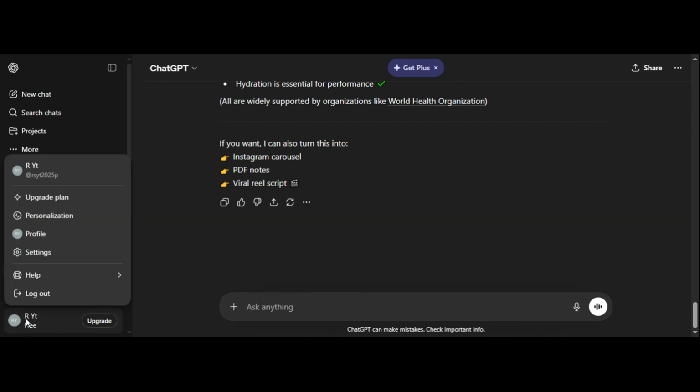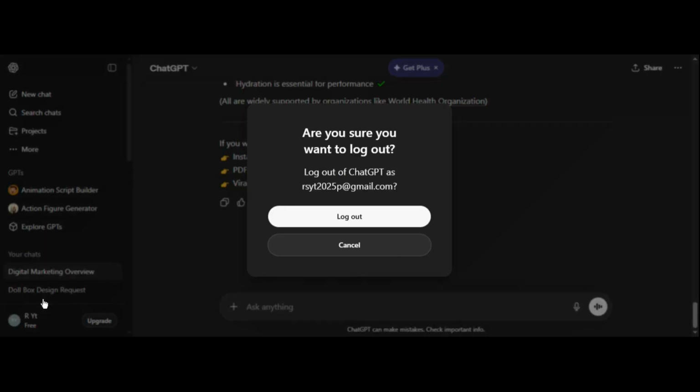After the menu expands, you'll see several account-related options. One of those options will be Logout. Click on Logout, and ChatGPT will immediately sign you out of the current account. If you're using a shared computer or device, this is a great way to keep your account secure and make sure no one else can access your chats.